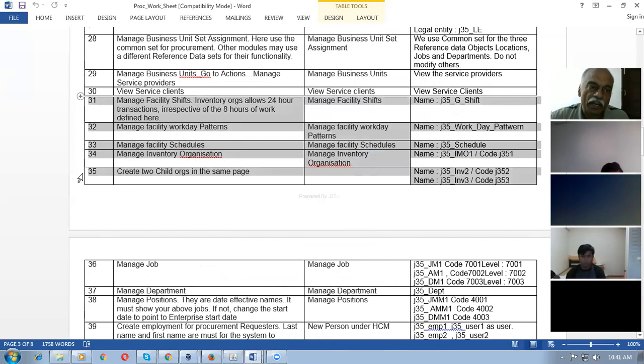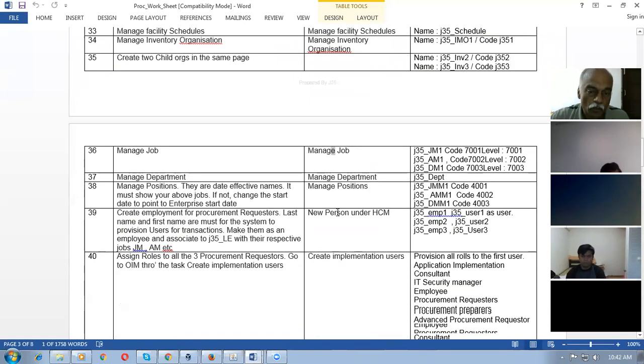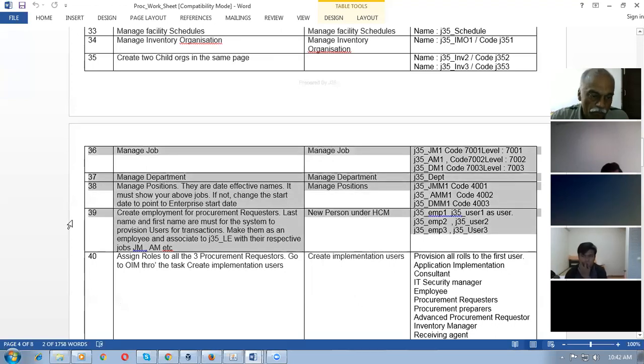So initially the financial setups, then the business unit setups, then the inventory setups, then the HRMS setups will come. In the HRMS, what we have is almost similar to EBS: the jobs, the positions, the employment, and then the hierarchy. Here there is one extra addition called departments. So we will be completing all the setups in the HRMS.